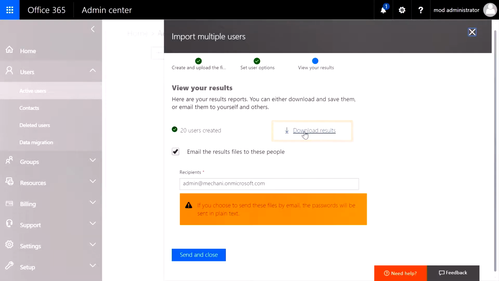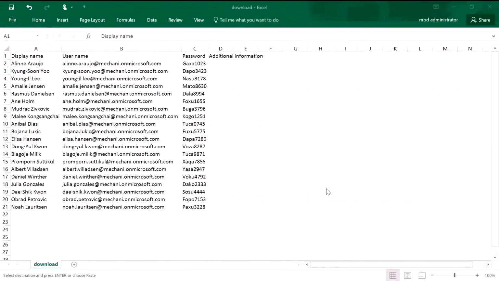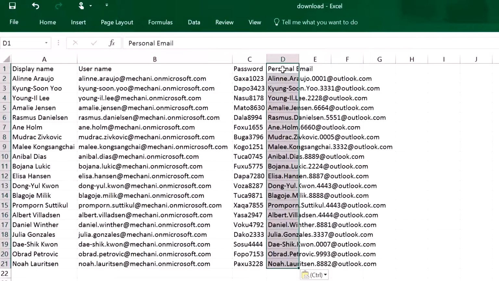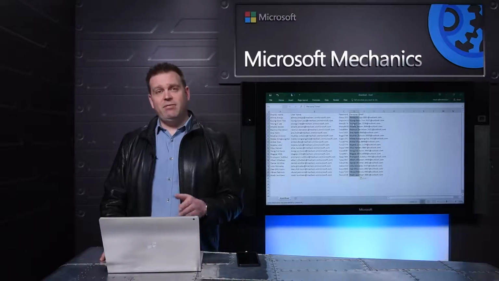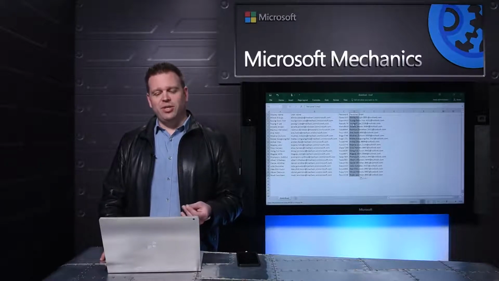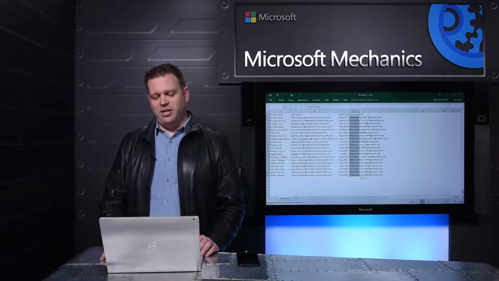So what I'll do now is download those results into another CSV file, and you'll see here I have the same names, but now they have temporary passwords, and I'm going to import in those personal email addresses we saw earlier. Now I have everything I need to actually communicate out to them, and this is where I'm going to use a great old tool that you might be familiar with called Mail Merge in Microsoft Word.